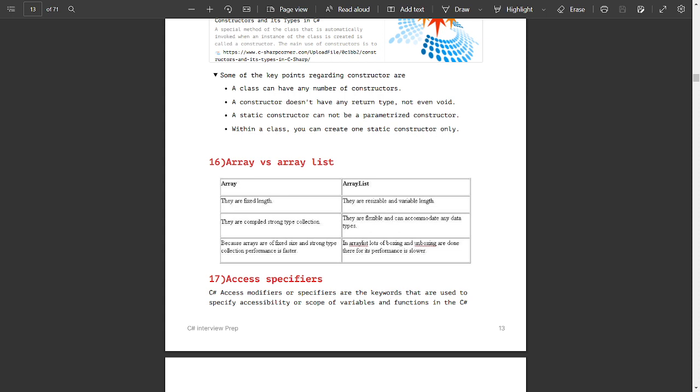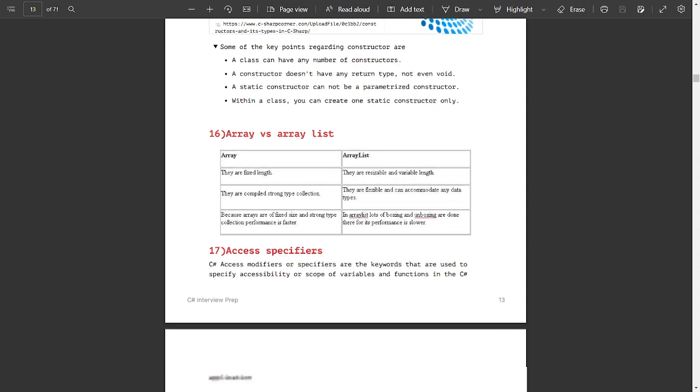Just like we said in the previous video, boxing is the concept where we convert a value type to a reference type, not a reference type to a value type, and for unboxing we convert the reference type back to a value type.